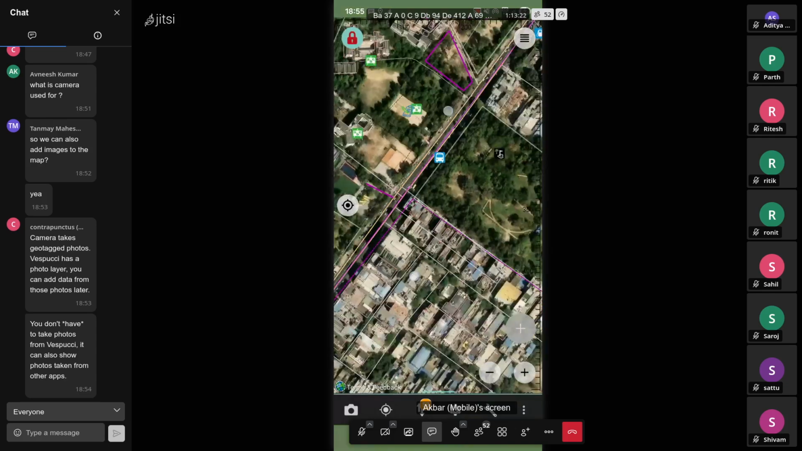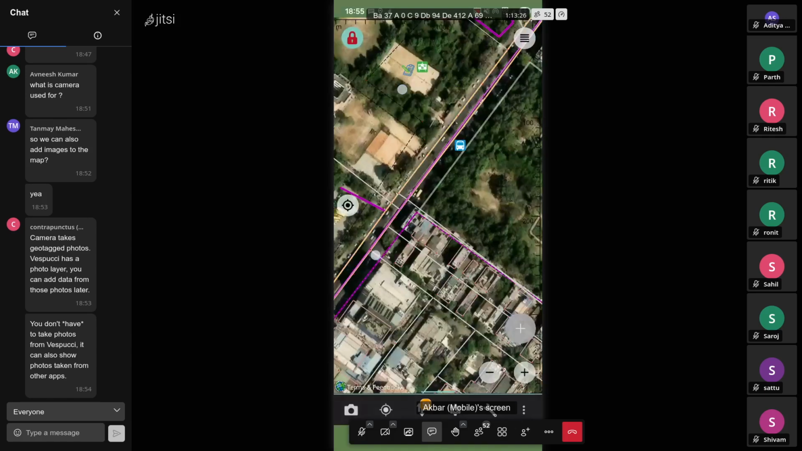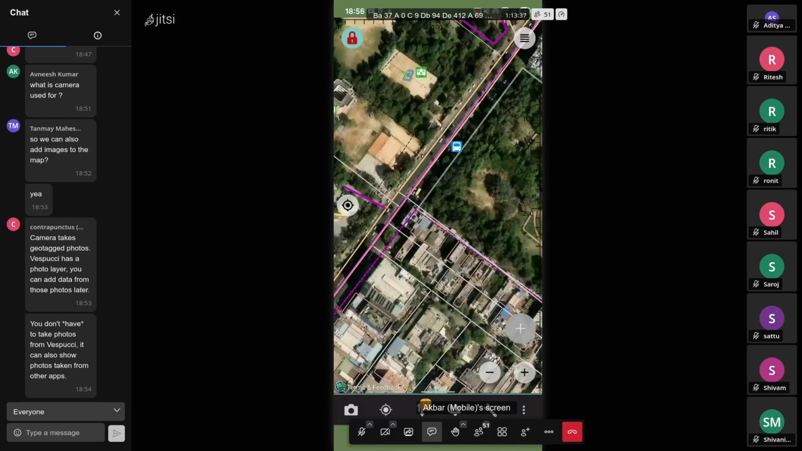Yeah, there are a few questions in the chat. Aniket asked if we can do MapRoulette challenges on Vespucci. Okay, I'm not so sure. On Vespucci, unfortunately, there isn't an option for the MapRoulette things or the StreetComplete things.